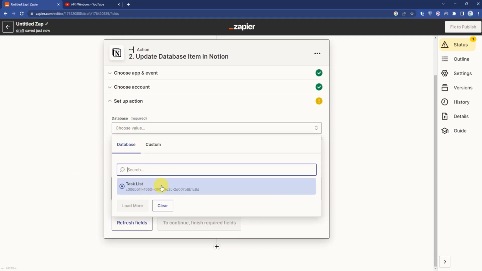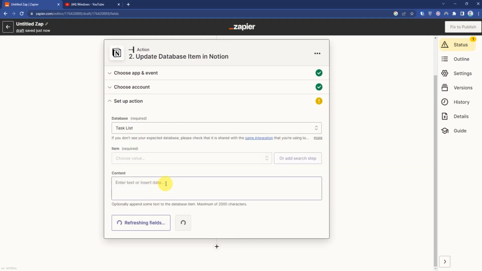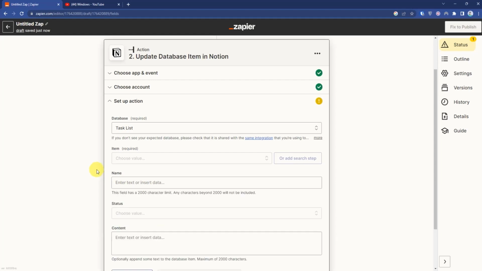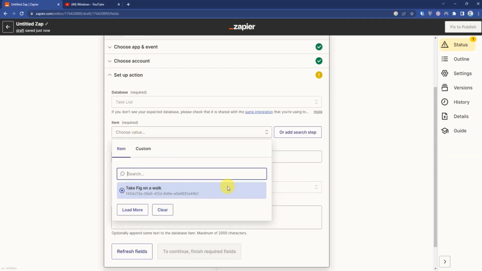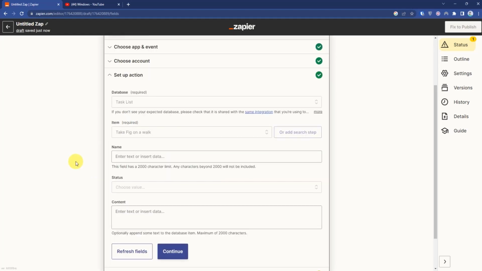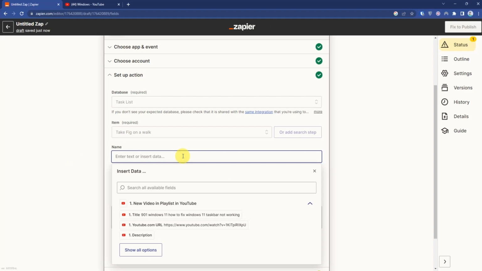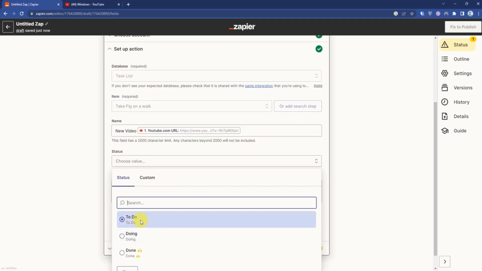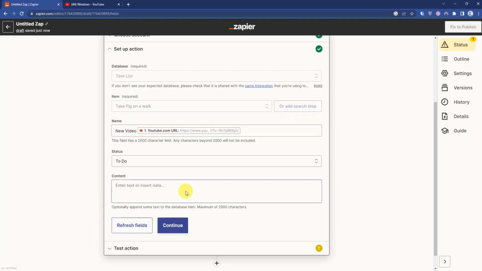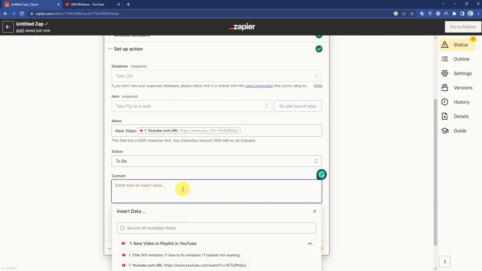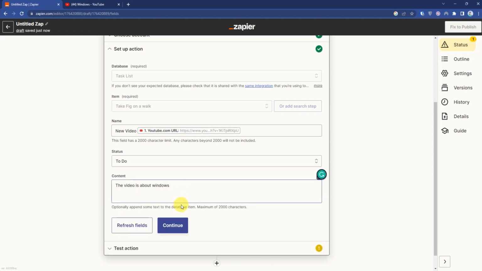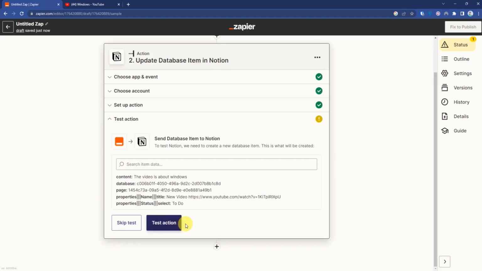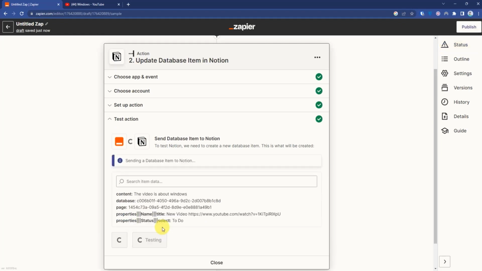Then choose the database that you want. So for me, it's task list. Then in the items will be pick on walk. So in the name I will write new video and I will also add a video link to it. Now I will add a status, so it will be in to do. Then in the content I will just simply write a small description. So after writing the small description, just simply press continue over here. Then just simply make a test action.